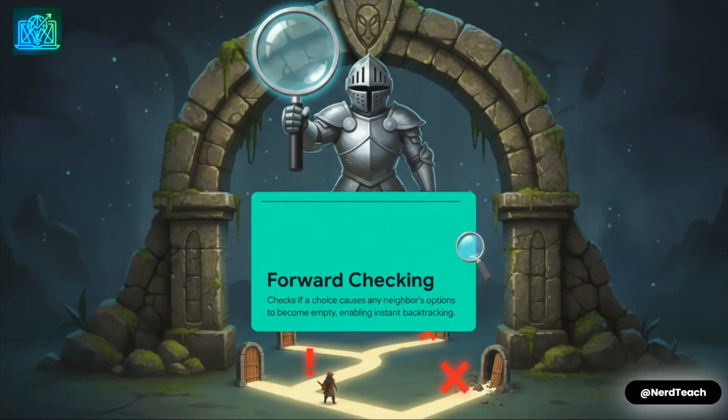And for our last artifact, we have the guardian at the gate, also known as forward checking. Think of this one as giving you the ability to peek one step into the future. After you make a choice, the guardian immediately checks on all the neighboring problems to see how your choice affected them. If it sees that any neighbor now has 0 possible moves left, the guardian screams "Stop!" and forces you to backtrack right then and there. It saves you from wasting time on a path that was already doomed.